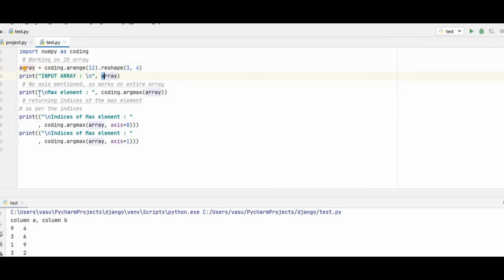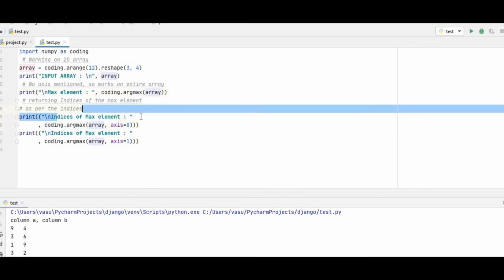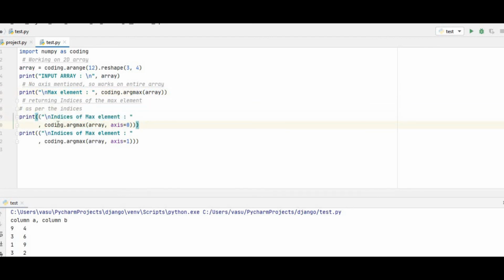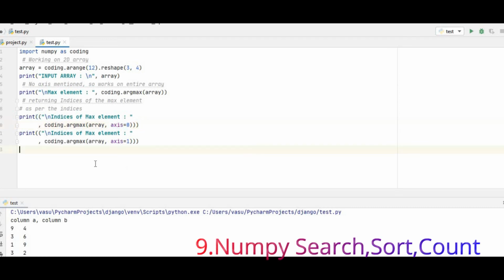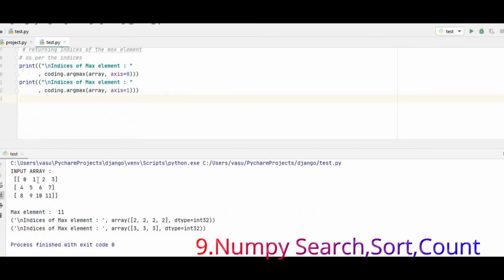For the next line, I'm printing the maximum element using the max function, and argmax of the array. From this, it will print the maximum element, and then the indices of the maximum element, using argmax with axis 0 and axis 1, so you get results according to the row and column. You can see the output now. So this is our output.